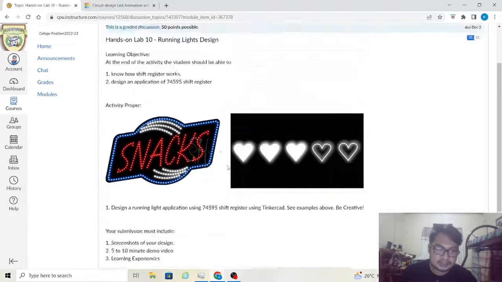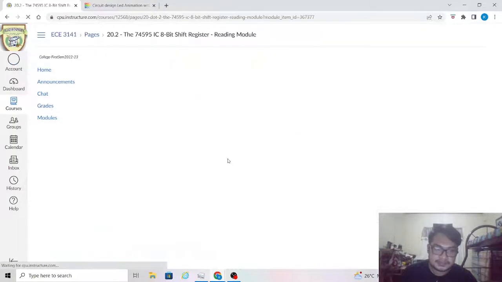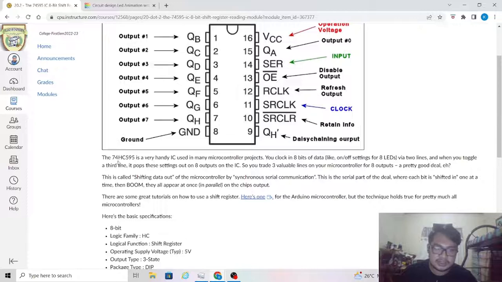So first, let's go for the meaning of shift register. The 74HC595 is a variant IC used in many microcontroller projects. You clock in 8 bits of data via two lines, and when you toggle the third line, it pops the setting out on 8 outputs on the IC. So you treat three variable lines on the microcontroller as 8 outputs.